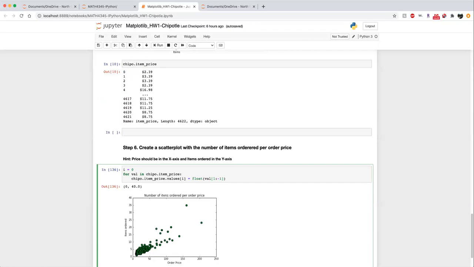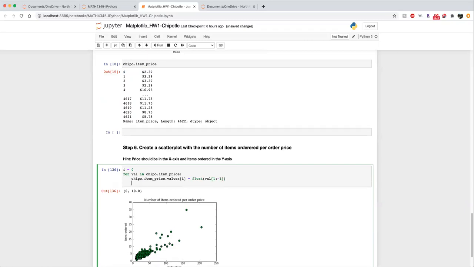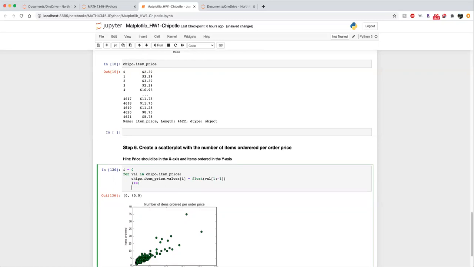Okay, so now next one, and then we have to increase i by 1. That means i plus equals 1, which means add 1 to i. All right, that's it. And now we get out of the for loop.